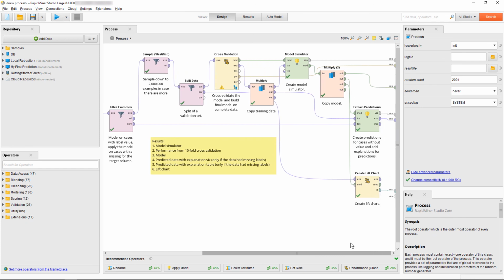So, Auto Model is not a black box which you can't control, but rather a customizable and transparent feature to support your productivity. With this, we want to end this tutorial, and we thank you very much for watching.